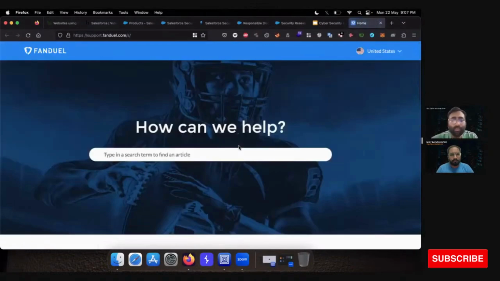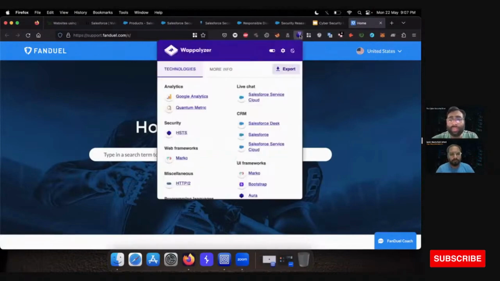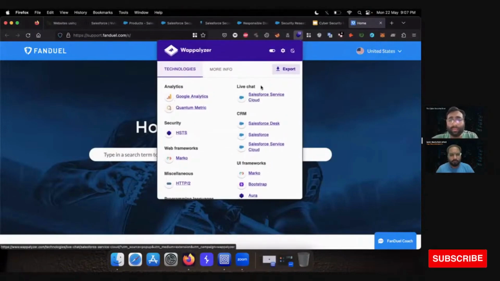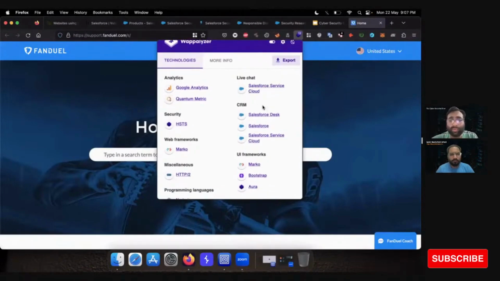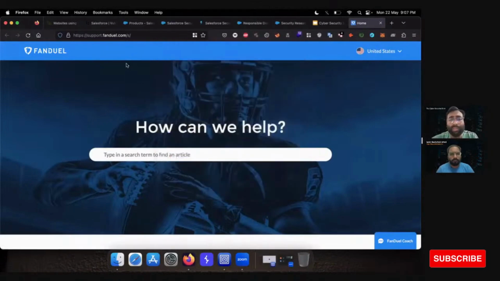So first thing we do, if you are using a target, first thing we do is collecting information. So you can use your Firefox add-on Wappalyzer to see if this is built on Salesforce or not. So you can clearly see this website used Salesforce Service Cloud for live chat. This website used CRM, Salesforce Desk, Salesforce, and Salesforce Service Cloud. So this is built on Salesforce.